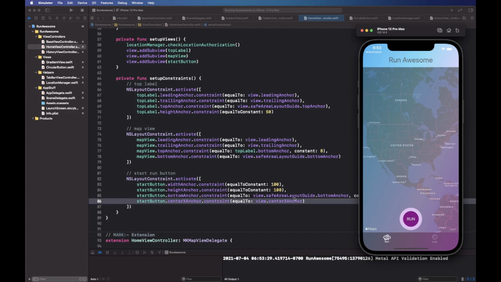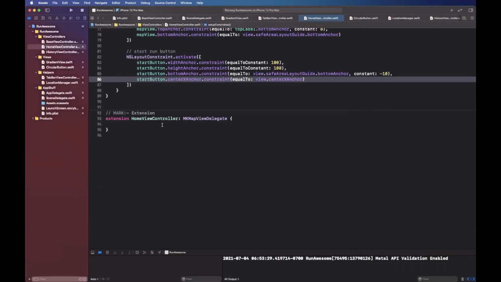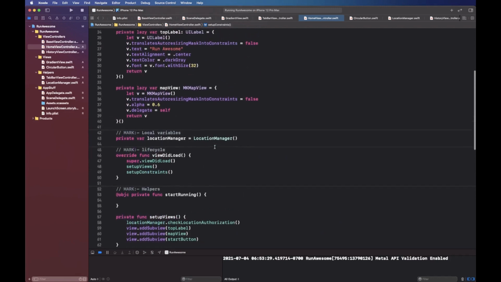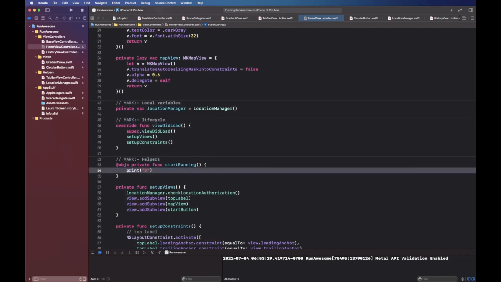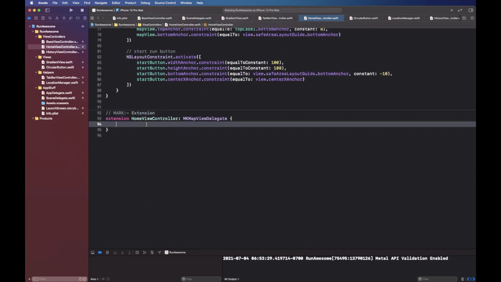Okay, all right, so there are a few more things we need to do. First thing we need to do is for our start run button, where did it go? Okay, we're gonna simply print "start running" right now. And for the home view controller, we need to show the user's location, but we need to wait until the map finishes loading.